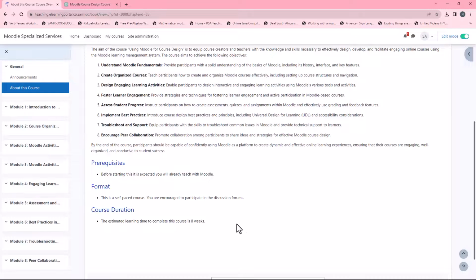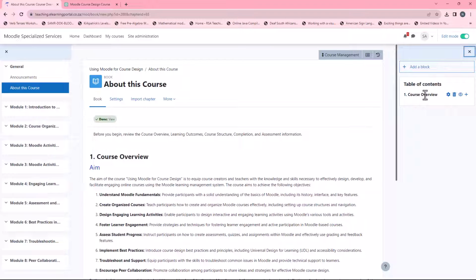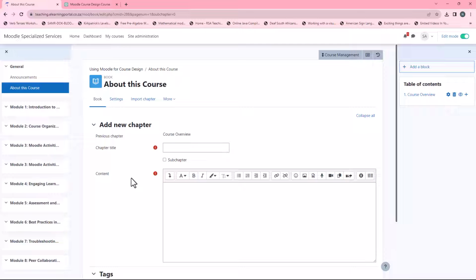Now we need to create a new chapter. If you expand the drawer here, you'll see my table of contents as well as my first chapter. So let's add another chapter by clicking on the plus icon, and the window for our new chapter will appear. Our new chapter will focus on the learning outcomes.